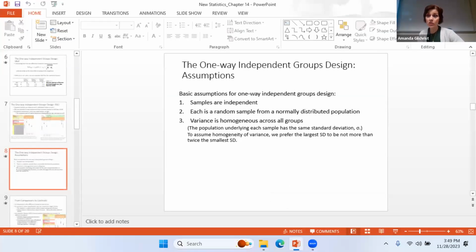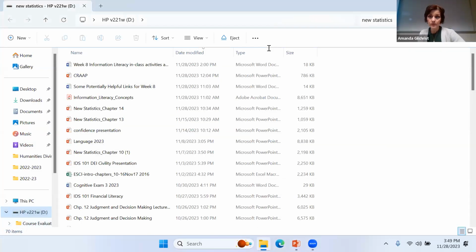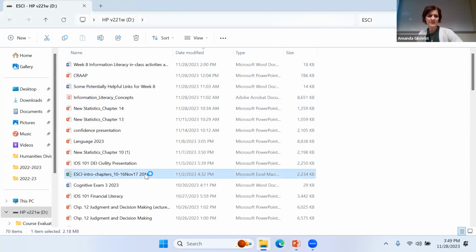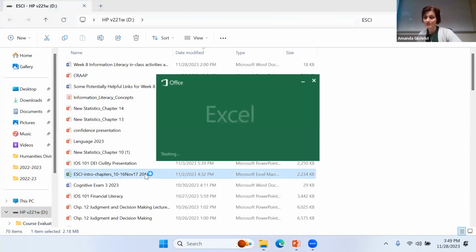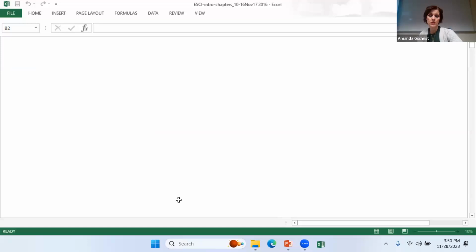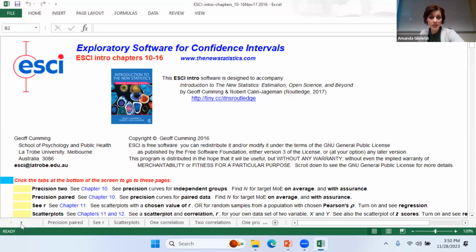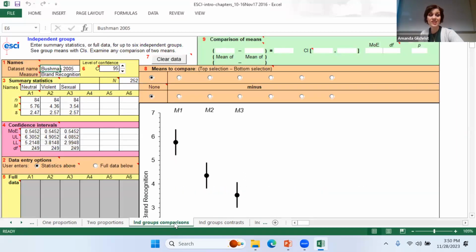So I'm going to go ahead and close out of this, and I'm going to go ahead and open up Esci. There we go. So for this one, you want to go all the way to independent groups comparisons. This tab is called independent groups comparisons.